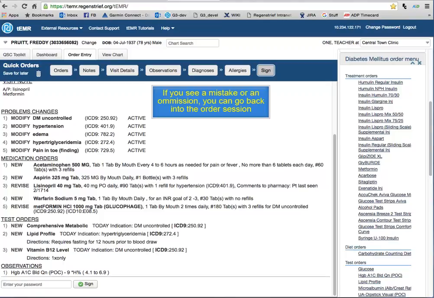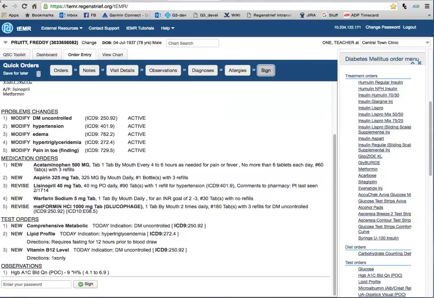If you see a mistake or an omission, you can always go back into the order writing session and make the corrections. Simply click on Orders or wherever the omission or mistake was. If everything is perfect, go to the bottom and enter your password, and then click Sign to make this a permanent part of the patient's medical record.